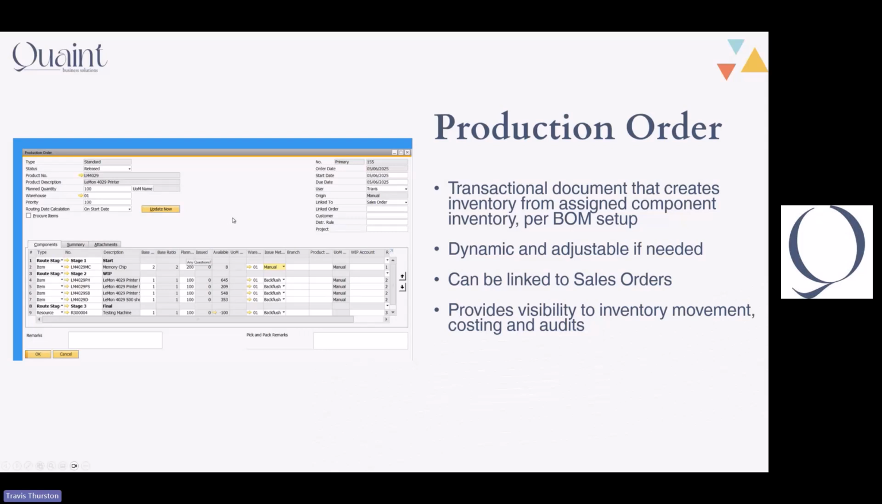And when you create a production order, it's essentially going to use the BOM that you have set up, but then you can manually adjust or add or subtract any rows in the production order itself when doing this process, so that it becomes dynamic and movable for your needs. You can also link this to sales orders or generate this off of sales orders if you have some production-to-order type of processes.